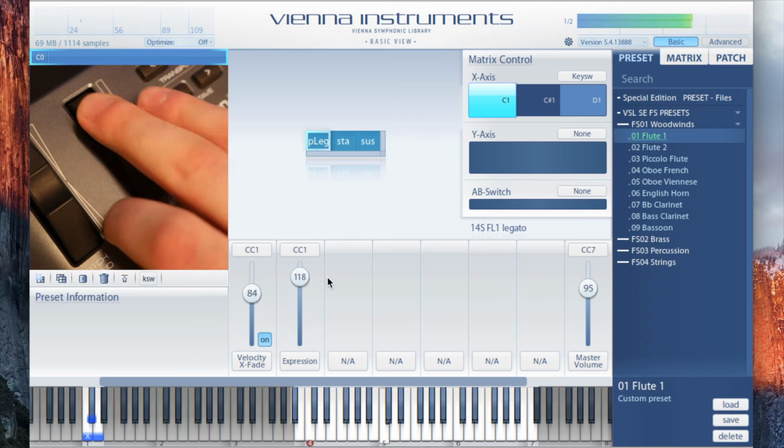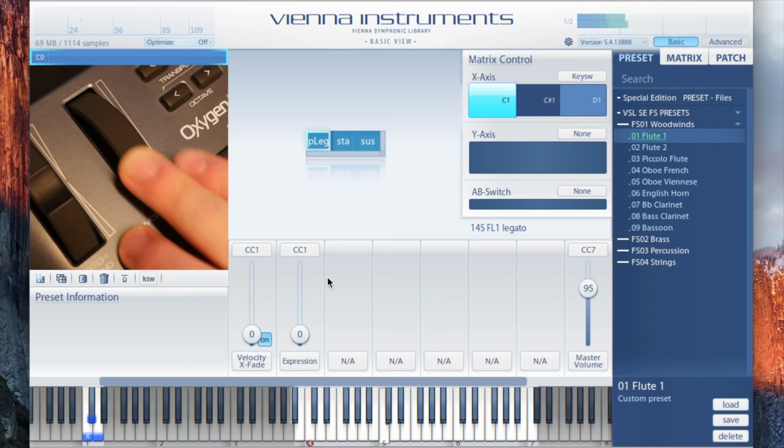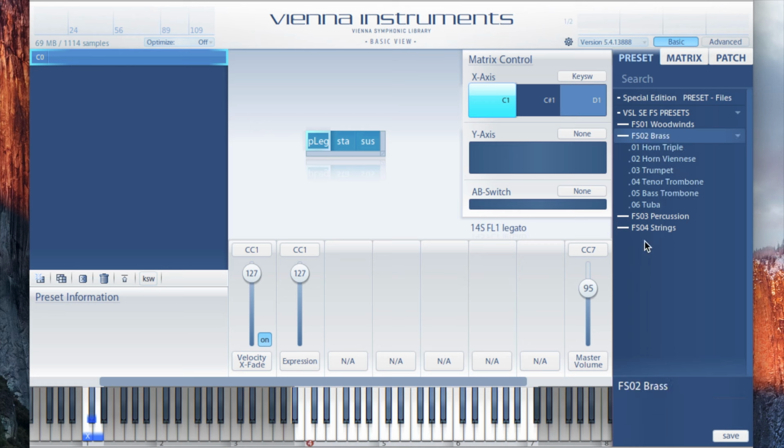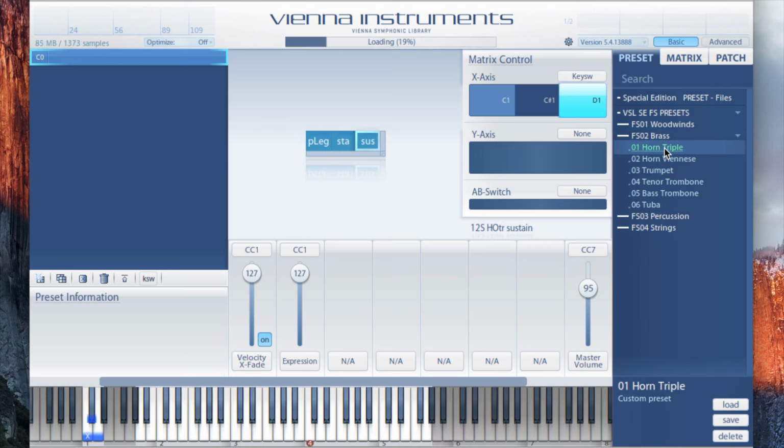In the Vienna presets provided by the film scoring department, all long note articulations for woodwind, brass, and arco strings have mod wheel MIDI CC mapped to the velocity crossfader and expression.